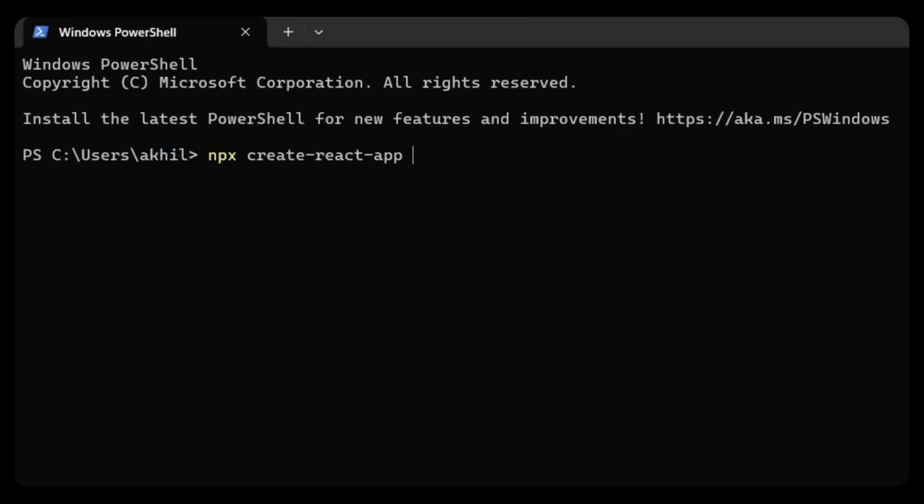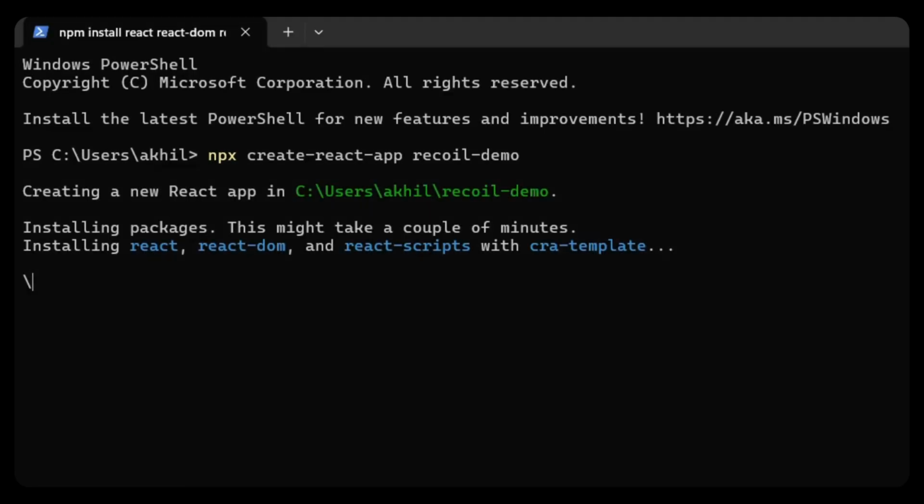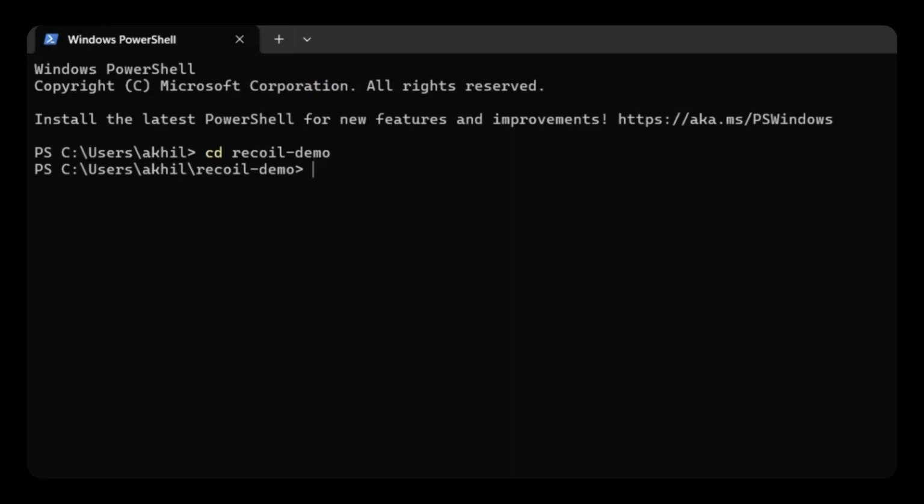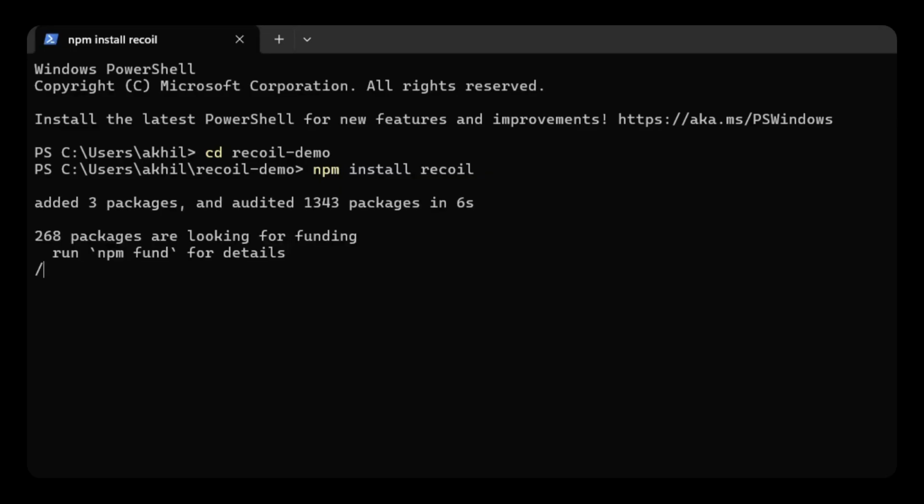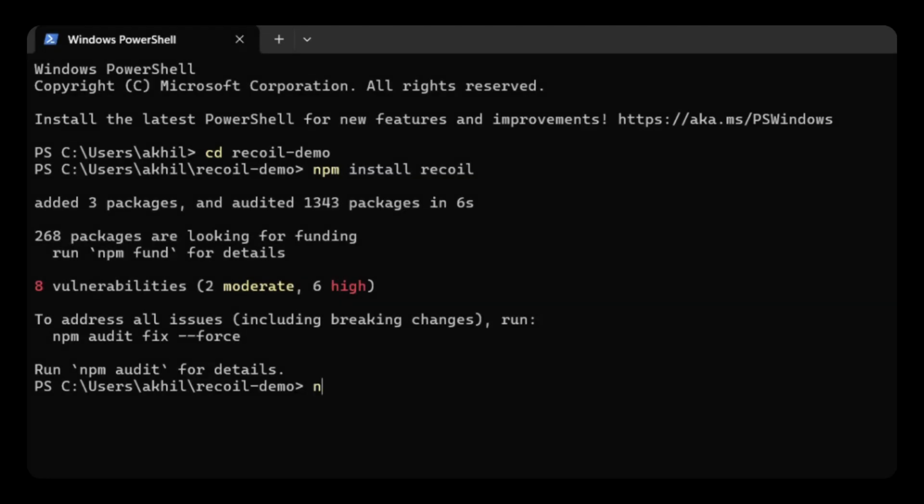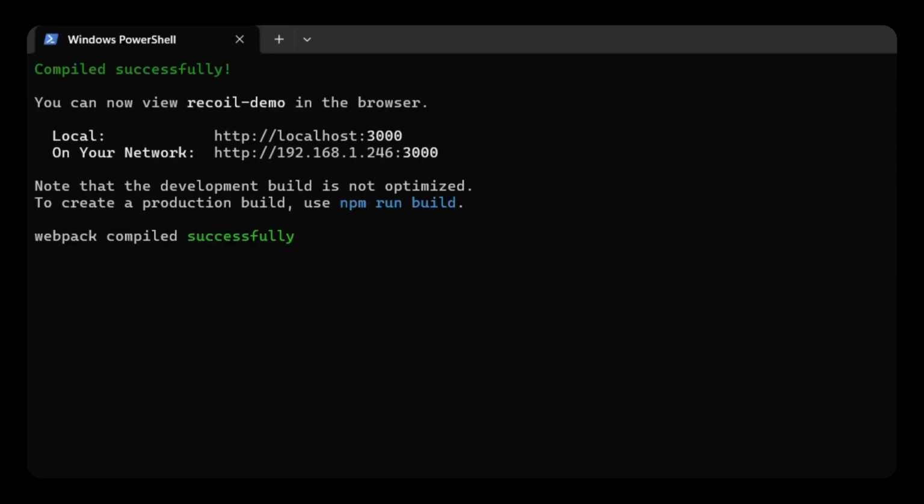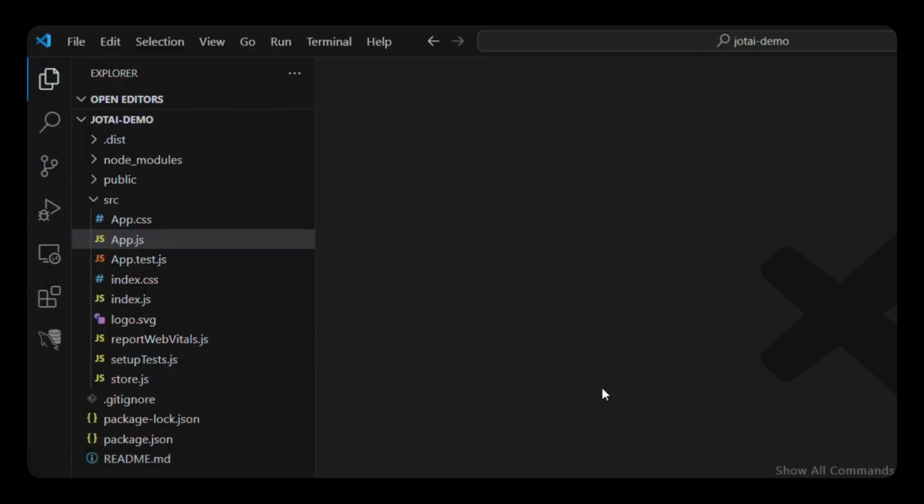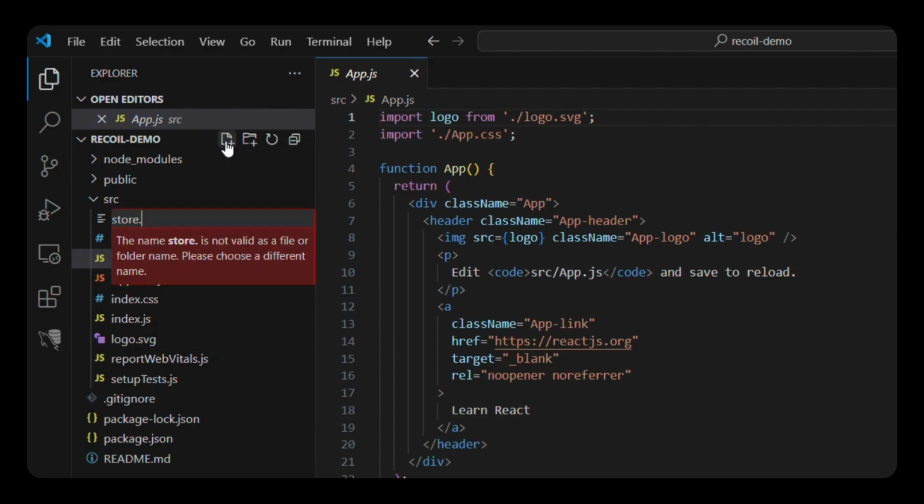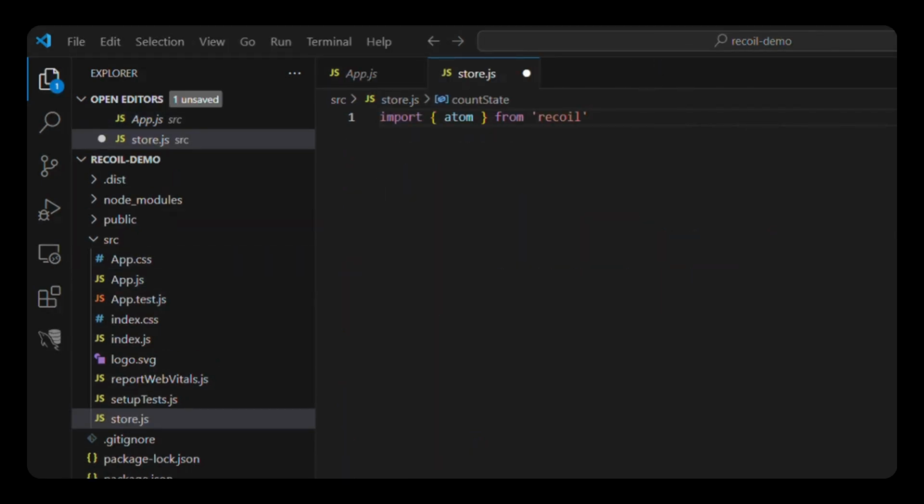npx create-react-app recoil-demo. cd recoil-demo, npm install recoil. npm start. Now open the app in VS Code. src/store.js. Import atom from Recoil. Export const countState = atom, key countState, default 0.